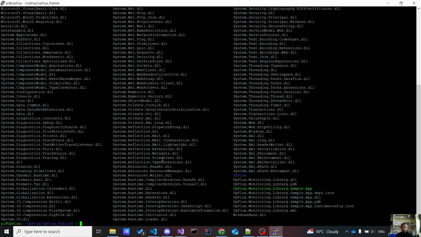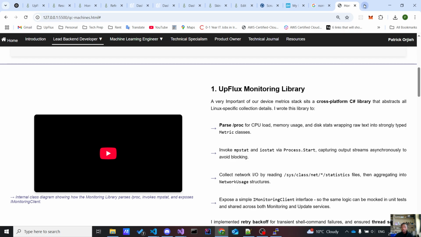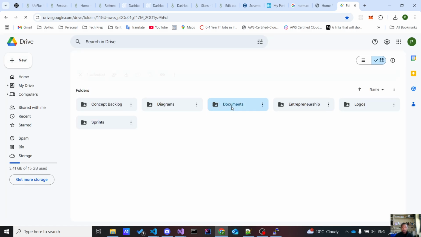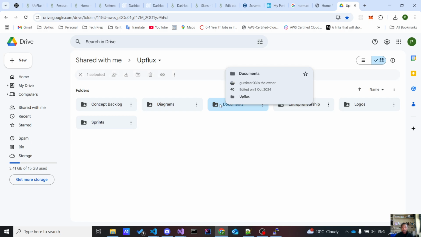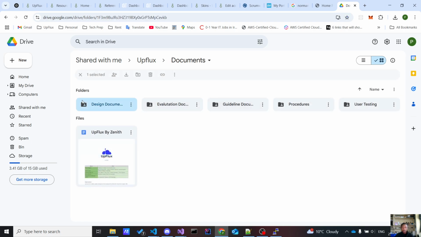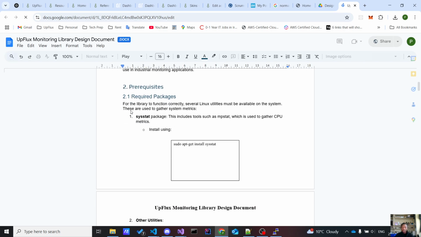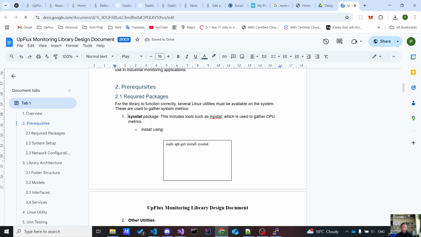I also have documentation which I have linked to this page below. You're going to see the documentation for the UpFlux monitoring library. But just to show the documentation here, the design document. So for the UpFlux monitoring library, the design document here is going to be linked at the bottom of this page.